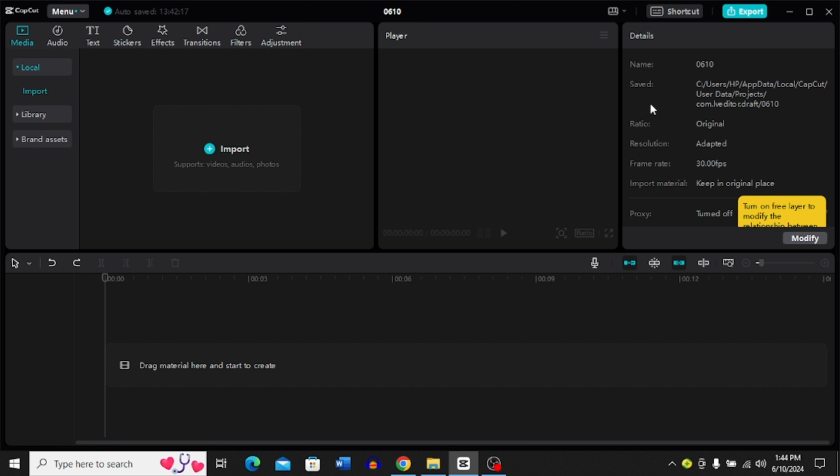How to change perspective in CapCut PC and Mac. Hi guys, in this video I'm going to show you step by step how you can change perspective in CapCut PC and Mac. So let's dive in.